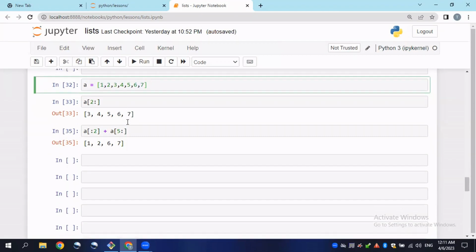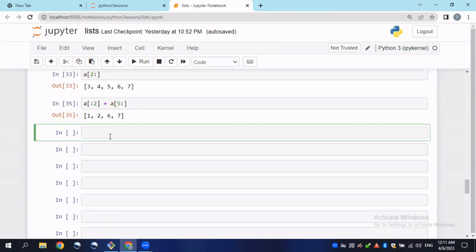This is also very useful to know when you work with list functions here.